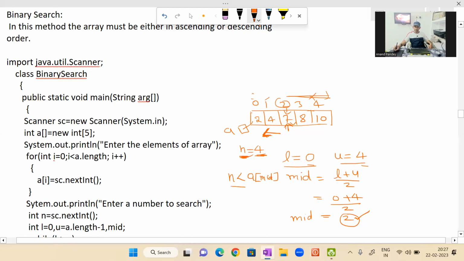So if this condition we have, you need to change the value of upper bound. You will make it mid minus 1. You'll make it what? Mid minus 1. The value of mid is what? 2. So the value of U will be 2 minus 1, 1. Means the value of U will be what now? 1. So now the lower bound is 0 and upper bound is what? 1. Now we need to search from index number 0 to 1.